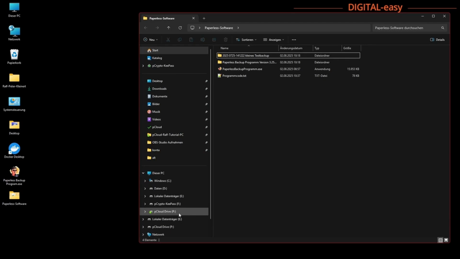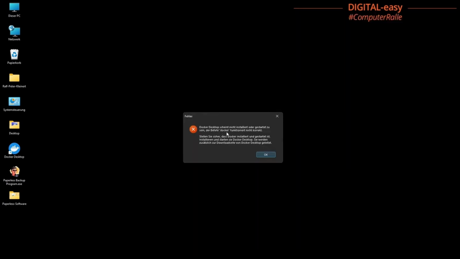You currently have neither Docker nor the paperless system. So now I'm going to start the program. And it detects that Docker Desktop does not appear to be installed or running. The Docker command is not working properly. Please make sure that Docker is installed and running. Install and start Docker Desktop.